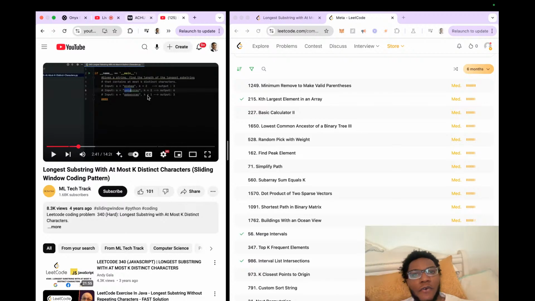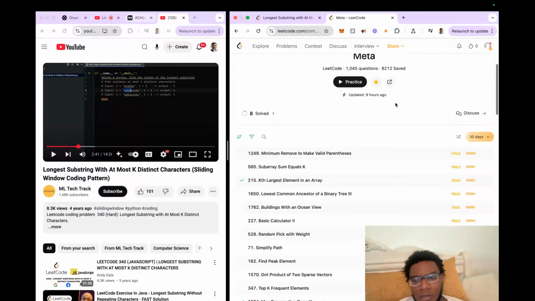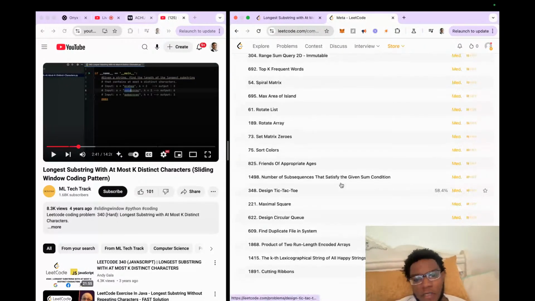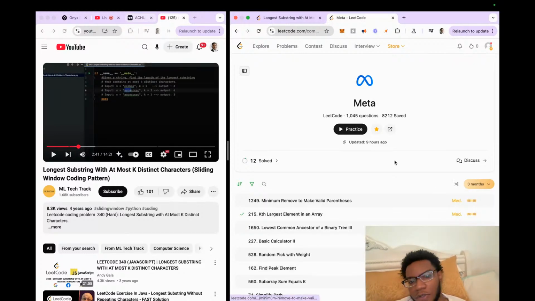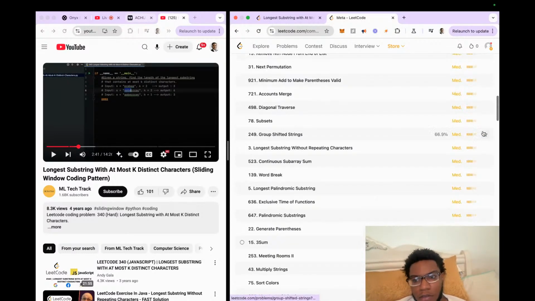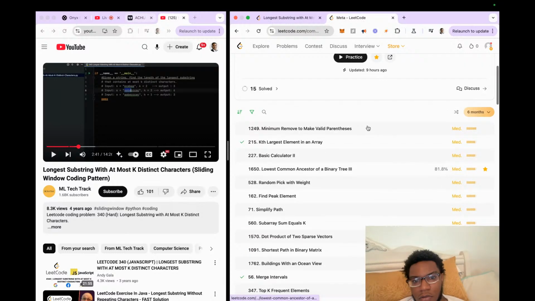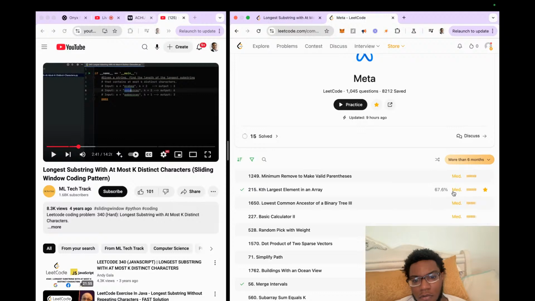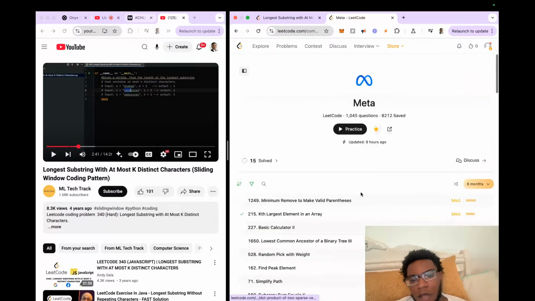So have 3 for two pointers, have 3 for prefix sum, have 3 for sliding windows, have 3 for binary search. Within these top ones, people were doing them within the last 30 days. So I'm going to focus on the ones in the last 30 days. Or I'll just put the last 3 months. I'll do the last 6 months.